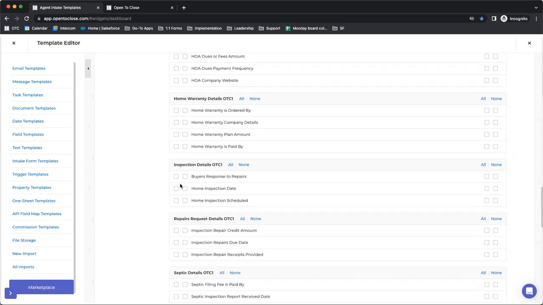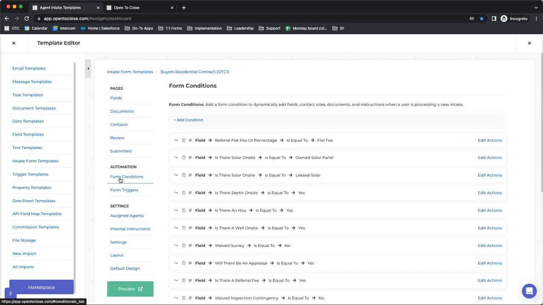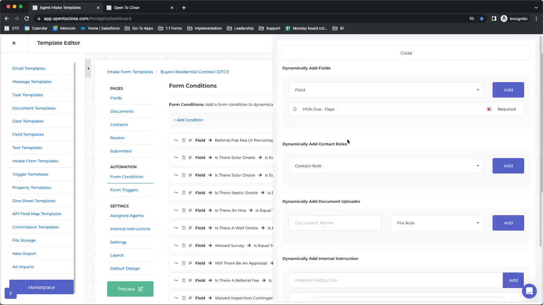So whenever you're talking about adding or removing fields, you'll see that a lot of the field sections in our fields are not coming on unless we're asking that particular question. So exactly where Jana is going, she's looking at her form conditions now. She sees that it says a question, is there an HOA equal to yes? Let's stick with that one because most of you probably deal with that. Right now, the way it works is that if you answer that question, it only brings on the HOA due days to that intake form.